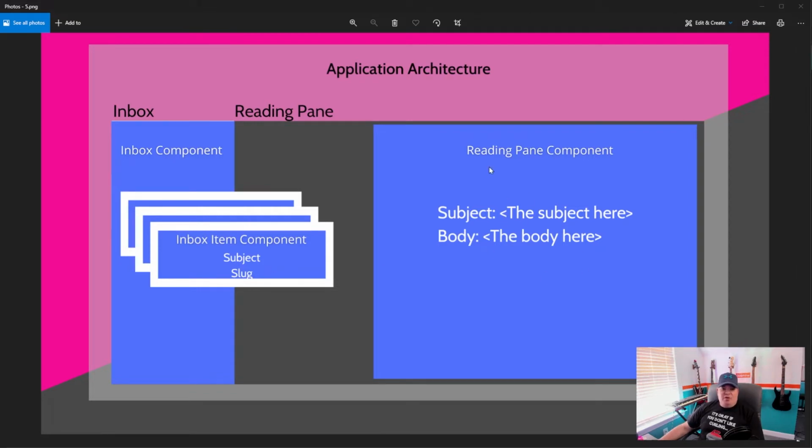And then we have our reading pane component here. Now, all of these components, the reading pane component, the inbox item component, the inbox component, all have to live in something, right? In our actual application. So let's represent our application on here as well, which would look something like this.